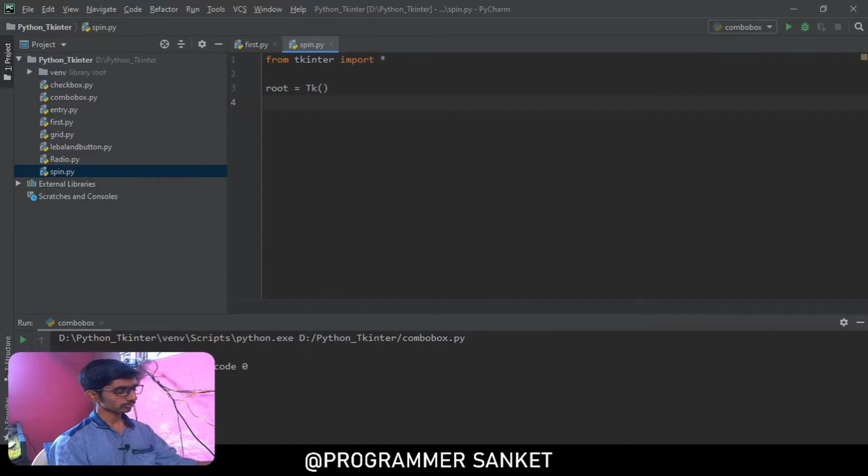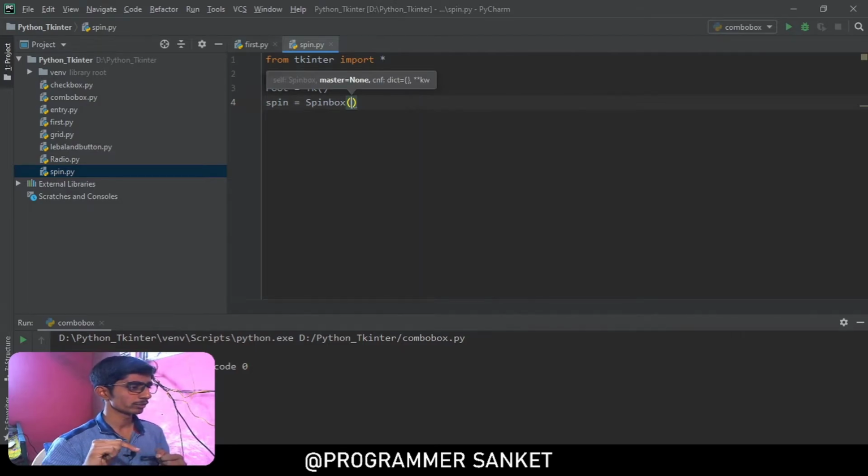And then I want to create one particular spin box, so I'm giving spin. You can directly say Spinbox. And here is the twist: when you want to create a spin box, we need to add two particular parameters which are different from the other widgets. First root, and then the spin box works like start to end, so we need to assign where we are going from and where to end.